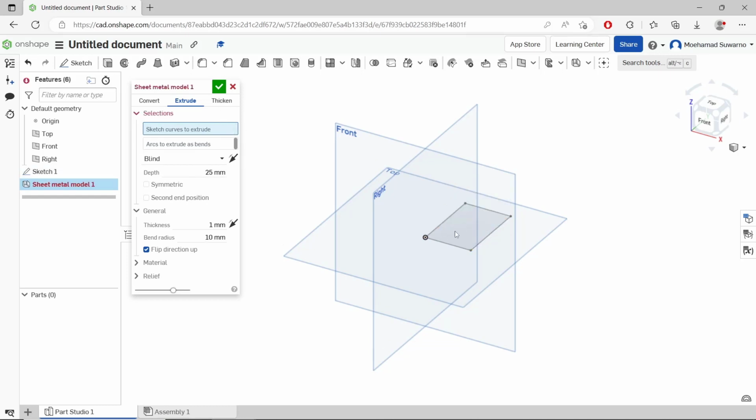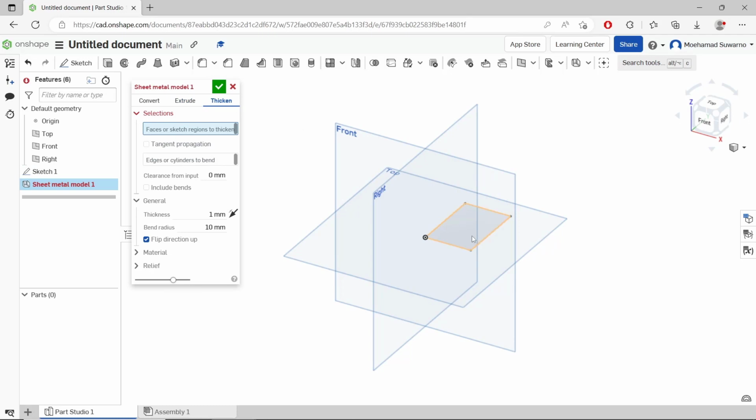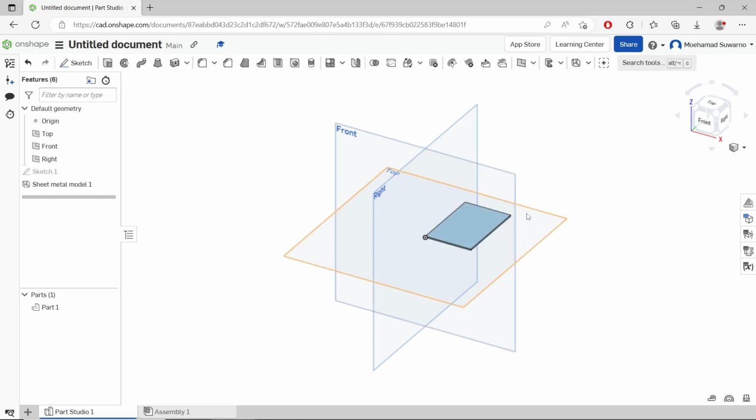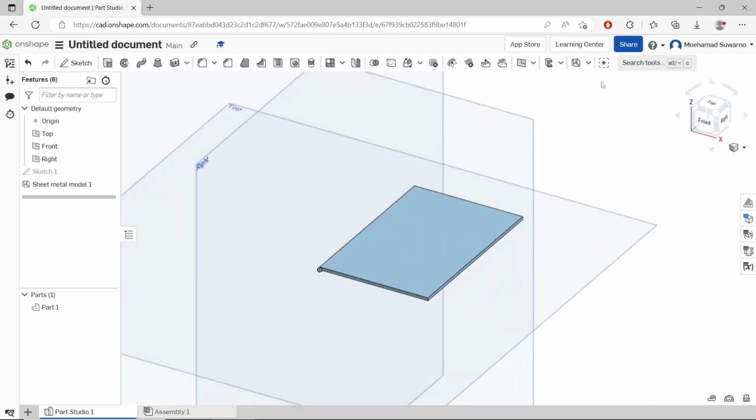Extrude is for closed entities, so you can select this rectangle. You can also set the bend radius in here, and this is for thickness. I will set the bend radius to 1 and thickness to 1. Okay, to apply. Next we can also create with these flange tools.